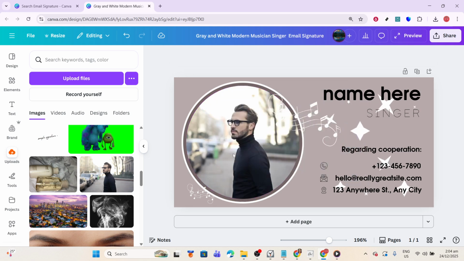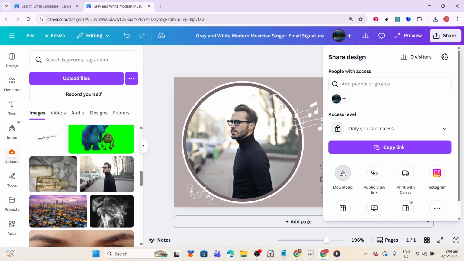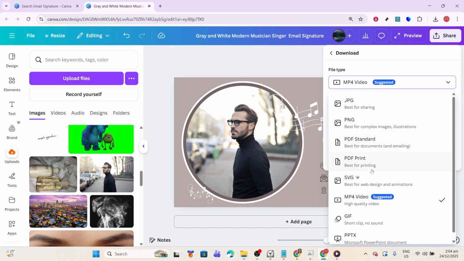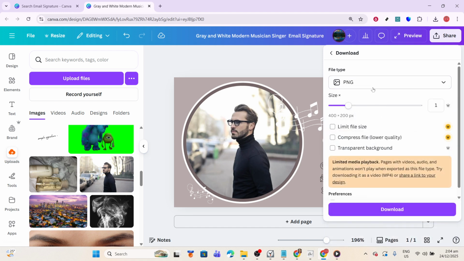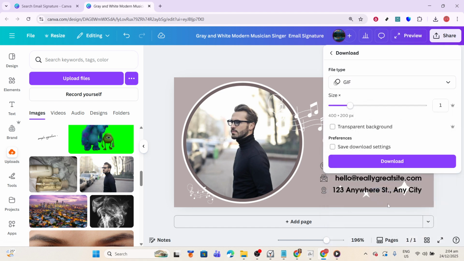When you're happy, click Share in the top right corner, then Download. If you're exporting a static version, choose PNG for a crisp, widely compatible image. If you want to preserve the motion, select GIF. Remember, GIFs look great but can be larger, so keep the animation simple to maintain quick load times.